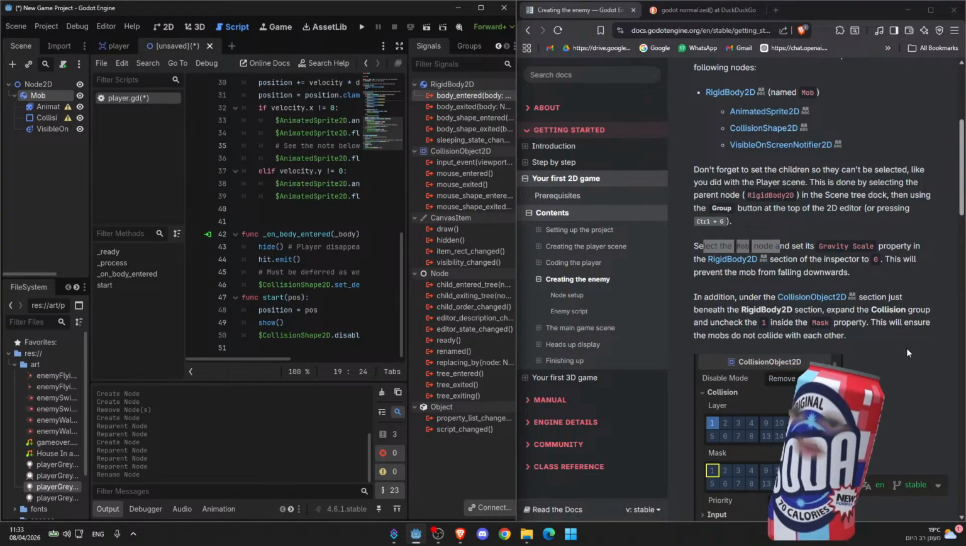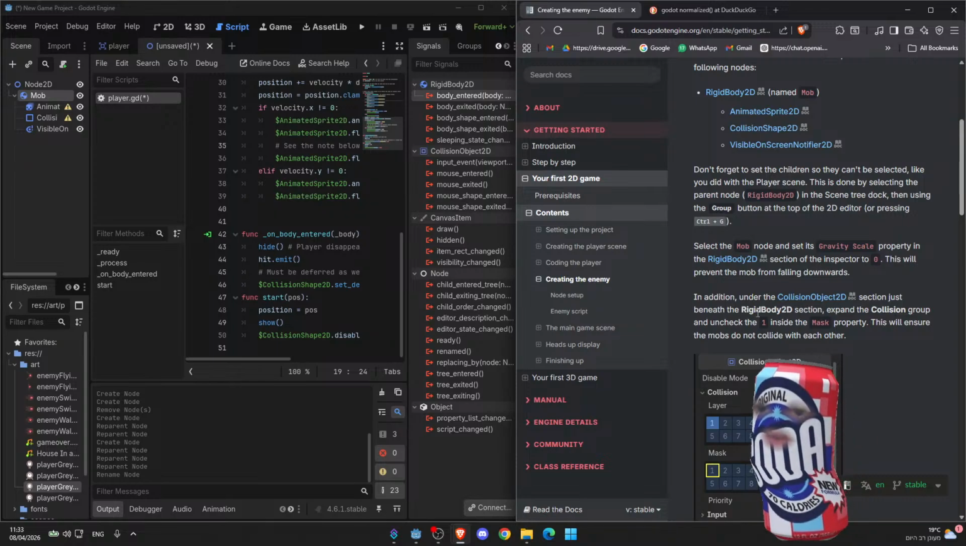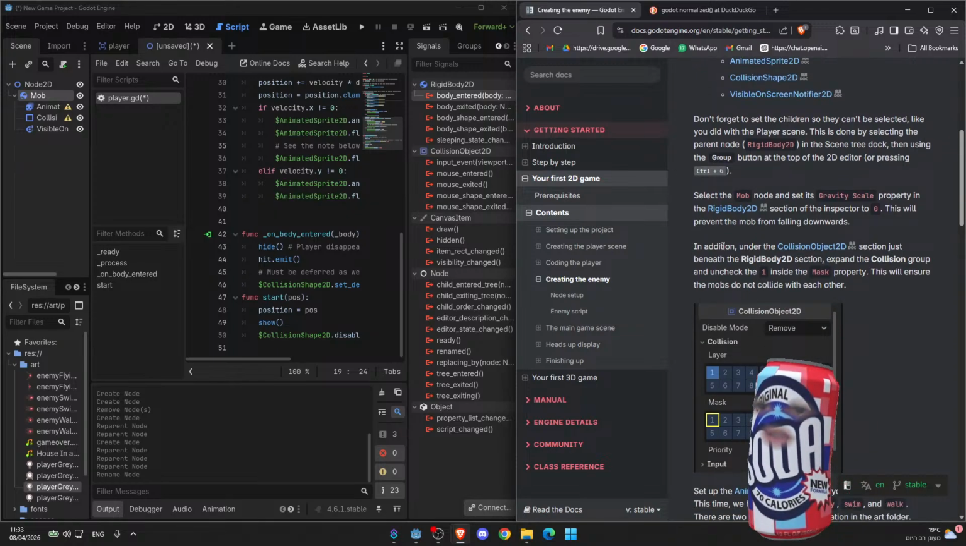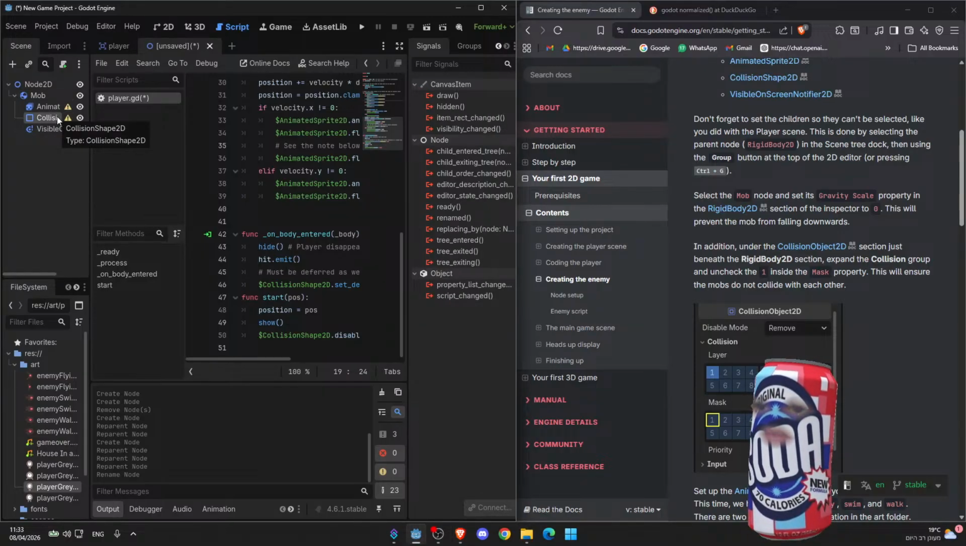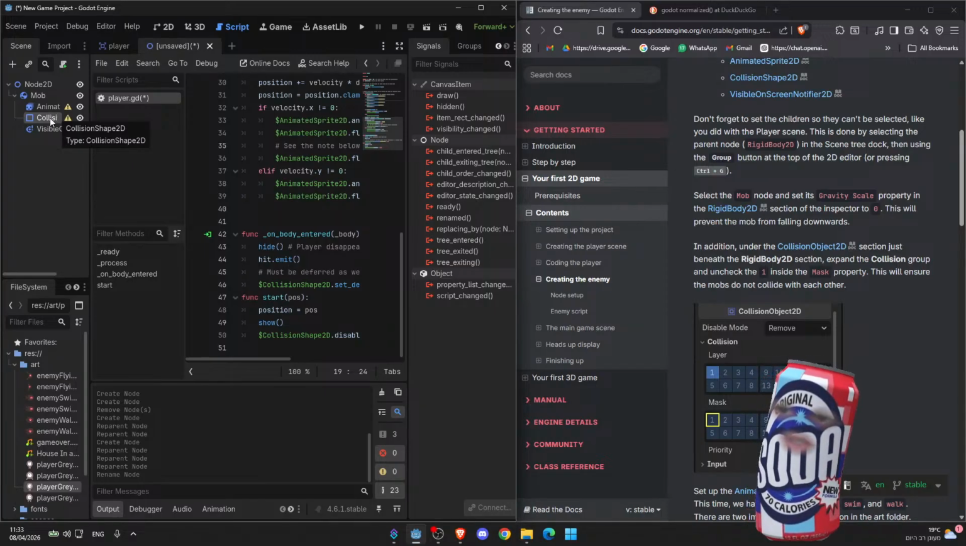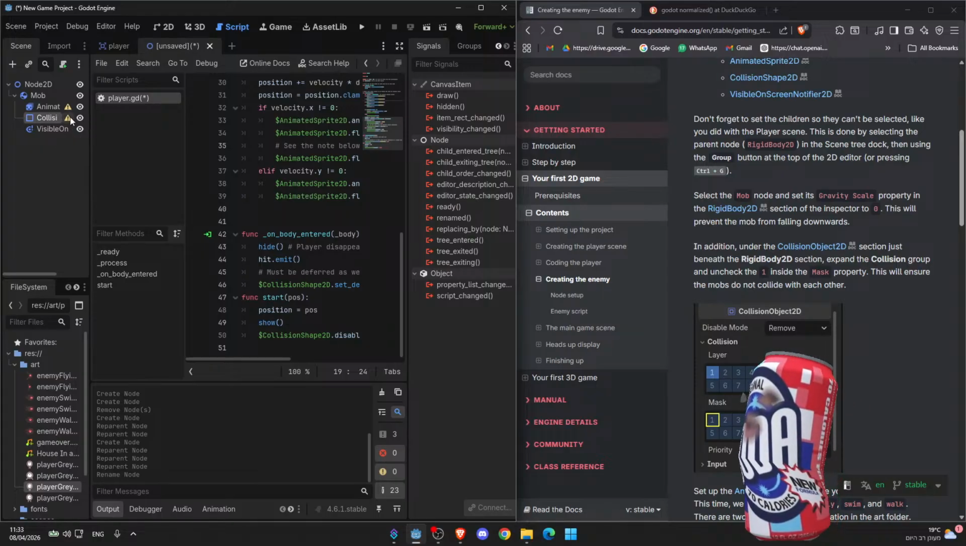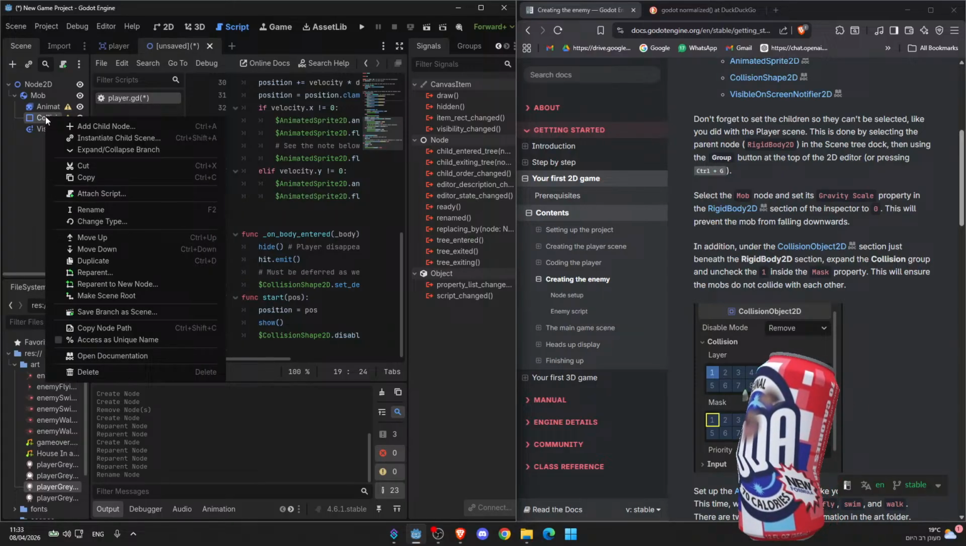In addition, under the collision object, expand the collision group. How do you do all of those?